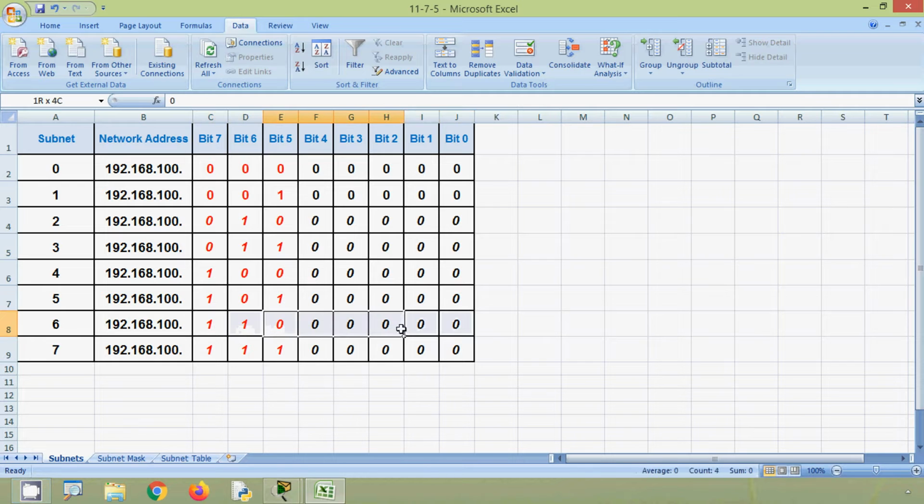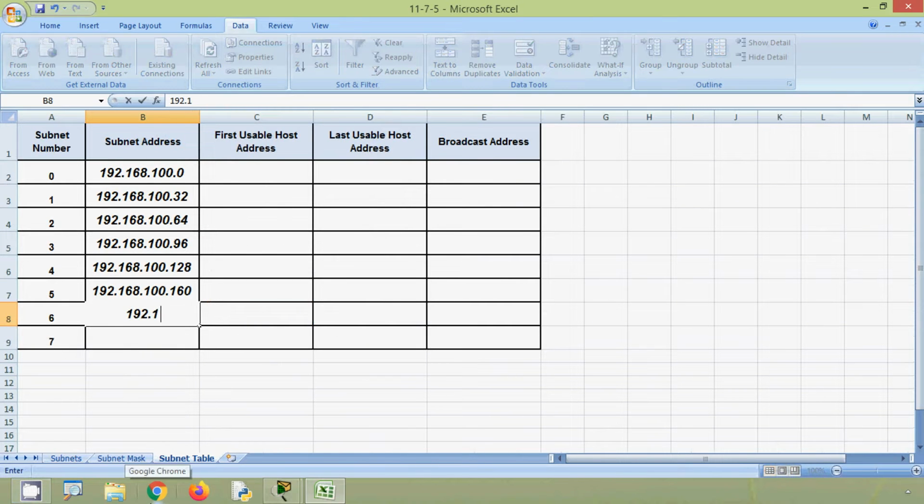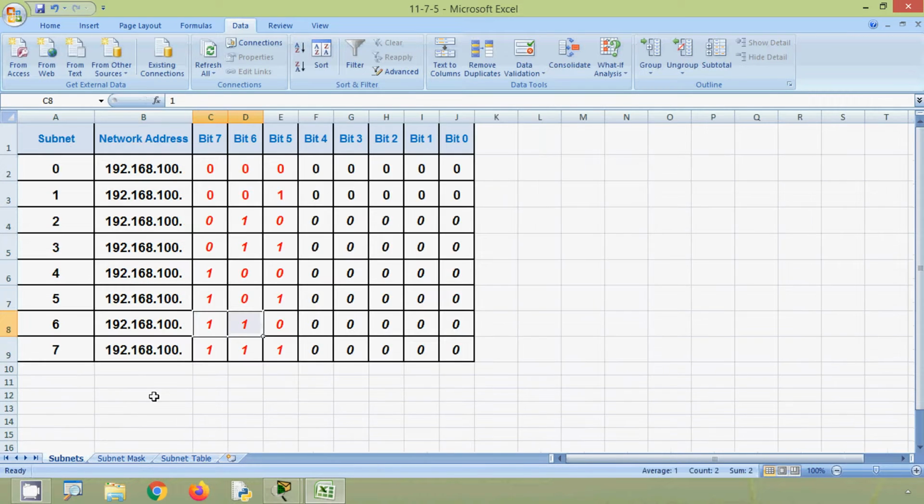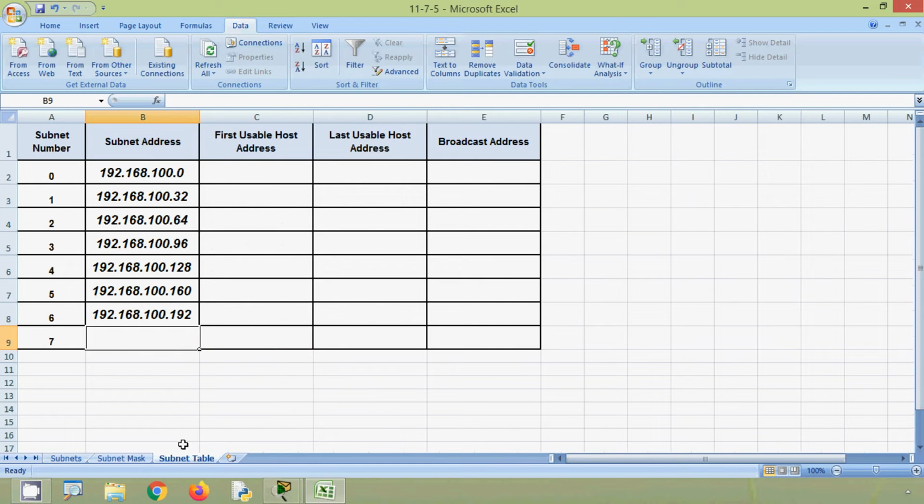And coming to the seventh subnet, it's a 1 then 6 zeros. Its decimal is 128 plus 64, it's 192. So 192.168.100.192. Now coming to the last subnet, the eighth subnet. Here we can see the binary 111 and then 5 zeros. It's obviously 128 plus 64 plus 32. It's 224. So coming to our subnet table, we will update this eighth subnet address, 192.168.100.224.